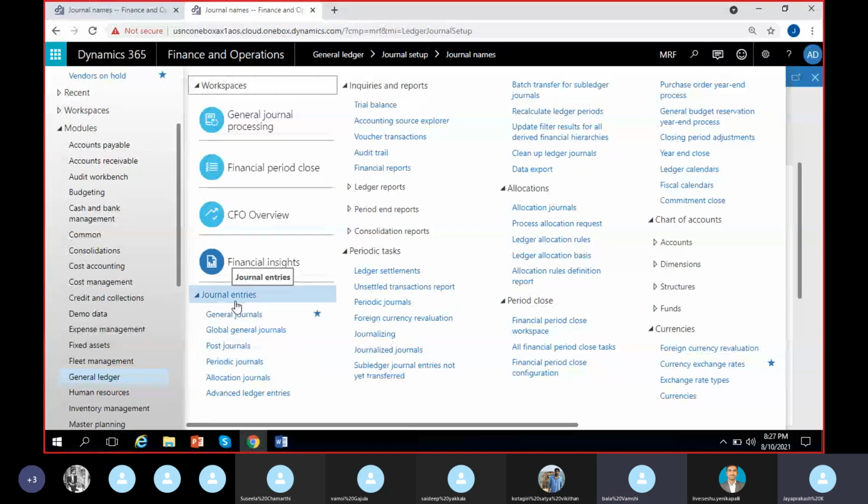Is there any reason why it is given in two places? There are reasons. It depends on user permissions. Some users might be given permissions to journal entries, but they can't post or create periodic journals. Some people can be given permissions to periodic tasks where they can access periodic journals, but not journal entries. So for balancing and managing the user permissions, they have given it in two places. That's all.